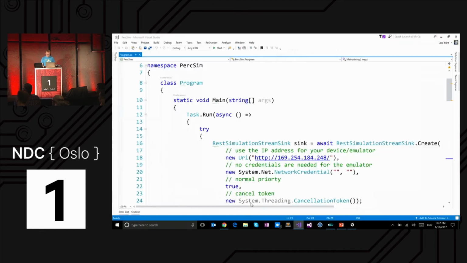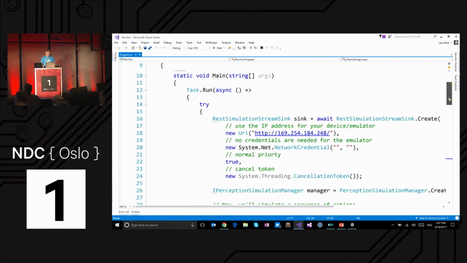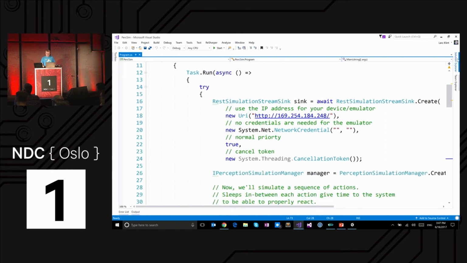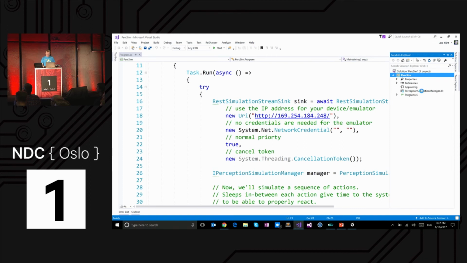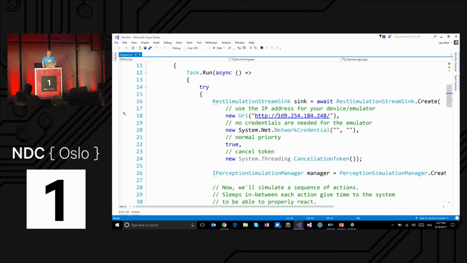So let's go to our perception simulator here. It's really quite simple. You import a couple of DLLs here. There's a perception simulation manager DLL that needs to be part of your project, not a reference. And then you have a couple of references here, the perception simulation manager interop and a perception simulation rest. The interop is so you can communicate with the device. You insert the device IP, which is from the emulator in this case.